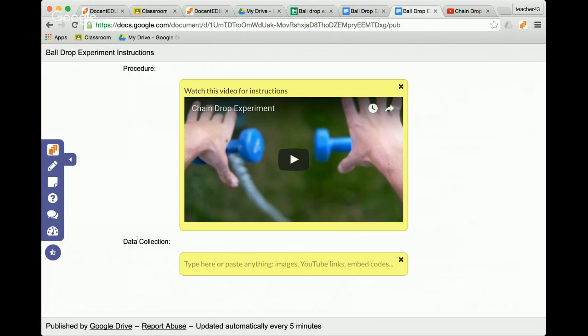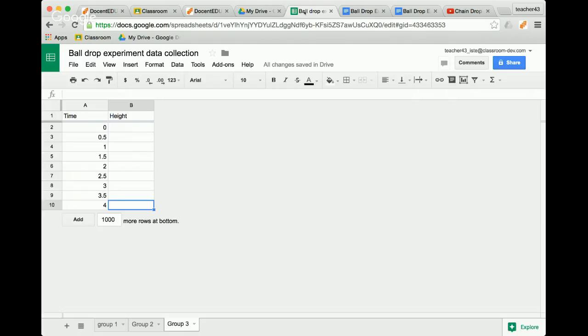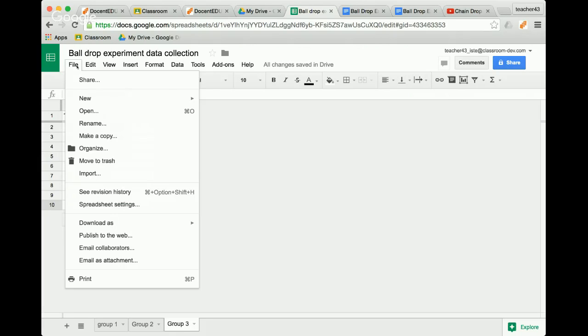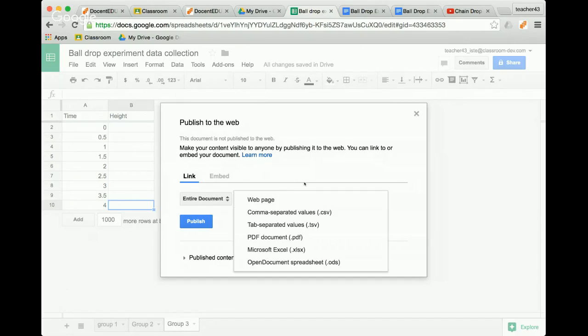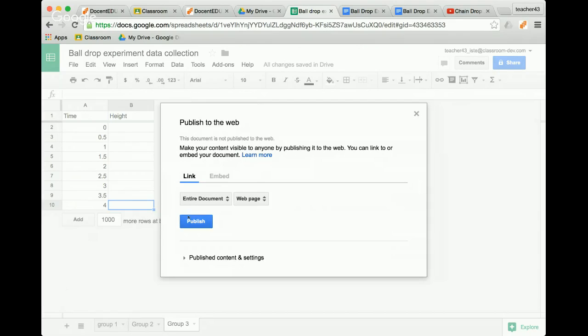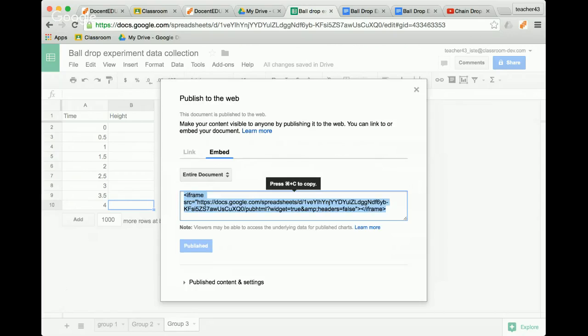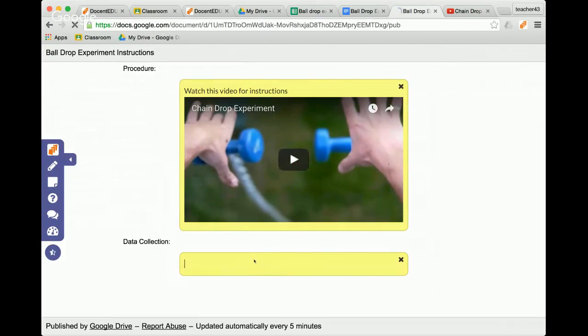There are two different ways that you can do this with your sheet. One is to publish. If you just want this doc to be view only, then we can do publish. I could do the entire document or specific things, depending on how I want people to be able to view it. For the link, I want the entire doc, so I can publish and say okay, and then it gives me this iframe embed code. I can head back over here and paste this in.